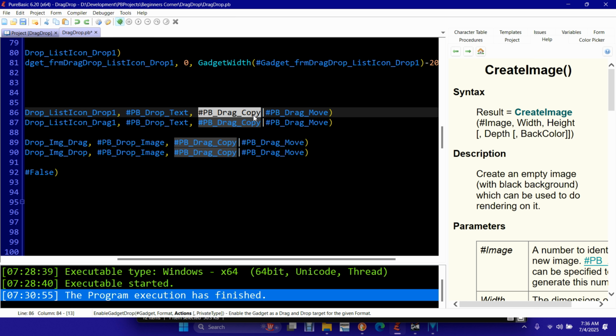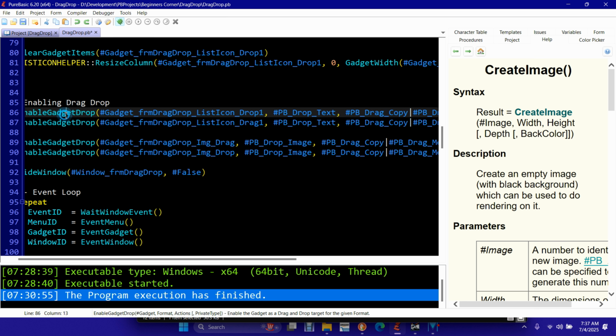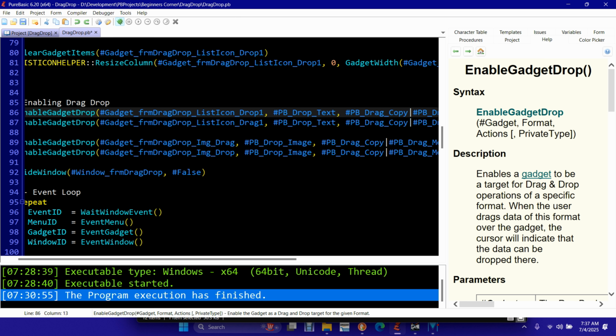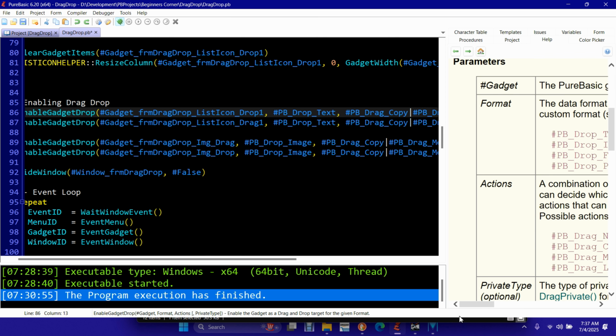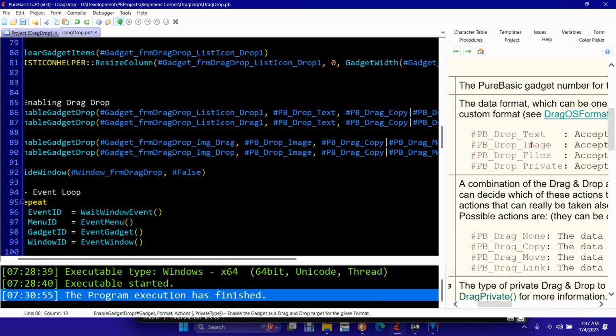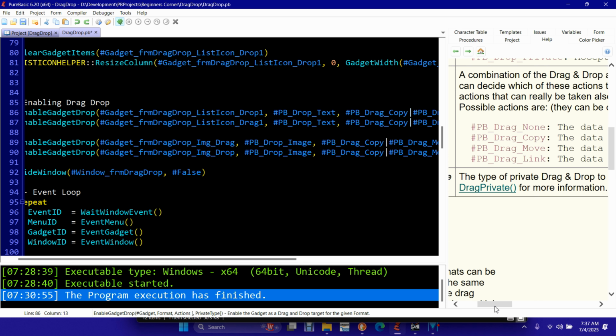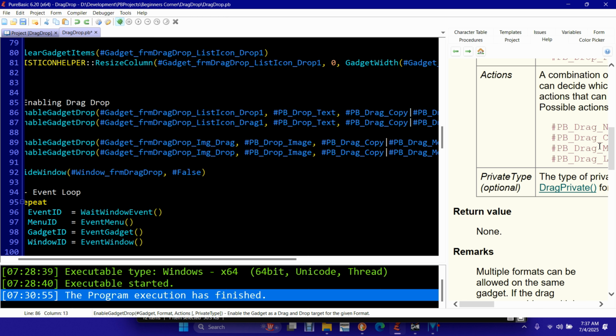Let's see. We can jump to the help here. Yeah, see, there's some more options here. You have text and image and files and private, that can be appended in here. Now, if you use private, this is an optional parameter where you put an integer in here, and if it's private, it can only go from a drag of that number to a drop of that number. You can't drop him anywhere in the whole world, anywhere except in that guy there.